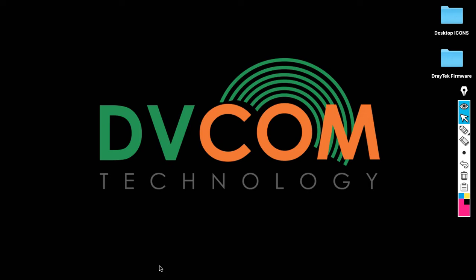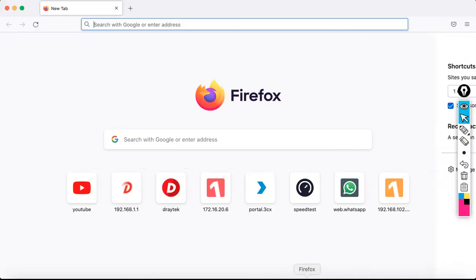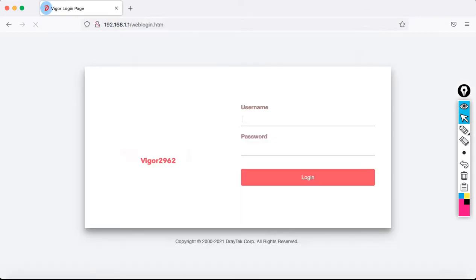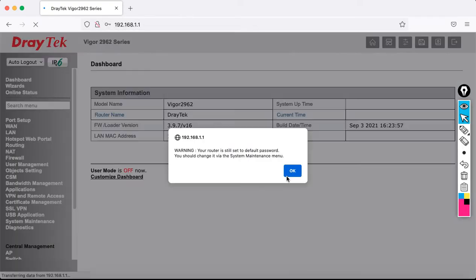Let's go and access the Vigor2962 with the default IP, which is 192.168.1.1, and the default username is admin and the default password is admin. Let's open my browser and type the IP address as 192.168.1.1. So the default username is admin and the default password is admin. Say login. When you log in the first time, you are going to get a warning.